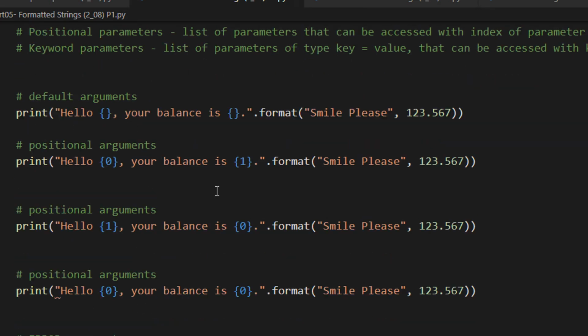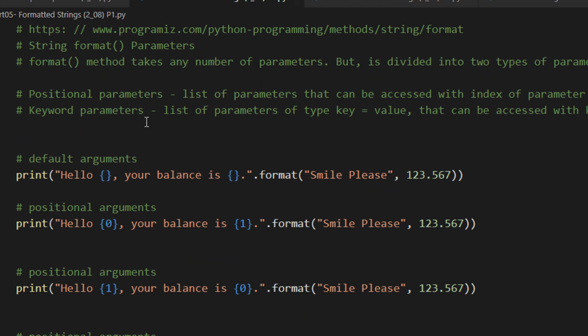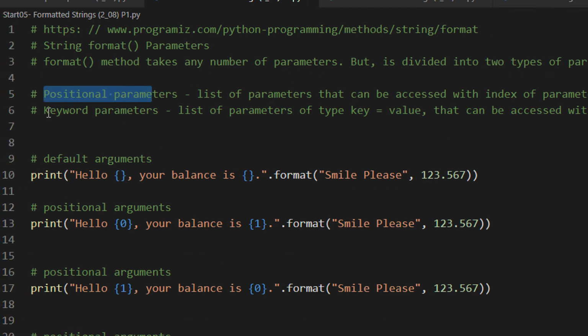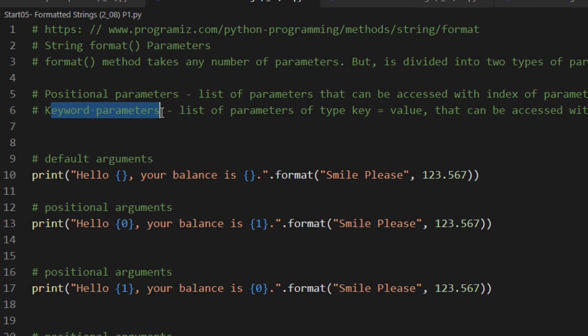Okay, so I have something called positional parameters and keyword parameters. These are technical terms. We will check them out later. We directly see the example.